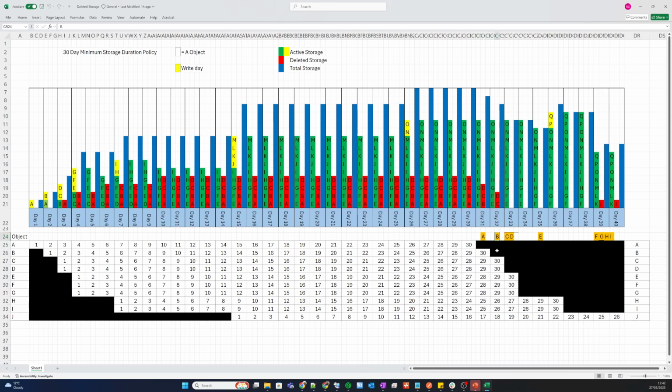Now on day 32, again, exciting things. Object B has now gone through its 30-day cycle. Although it was actually deleted by the application or user on day 4, it had to wait and show up as used capacity until the 30-day minimum duration had expired. So on day 32, object B is removed from the calculation.